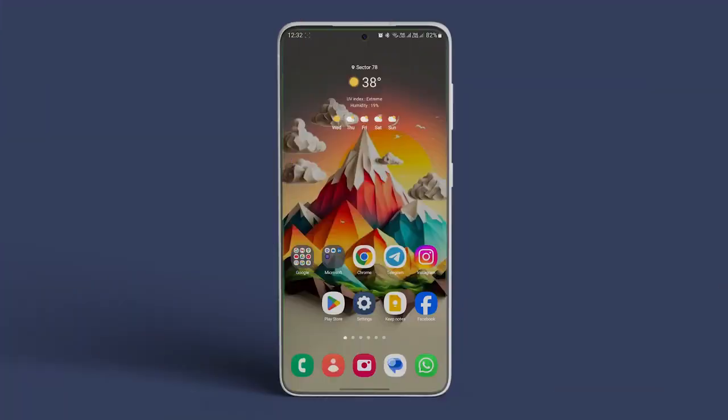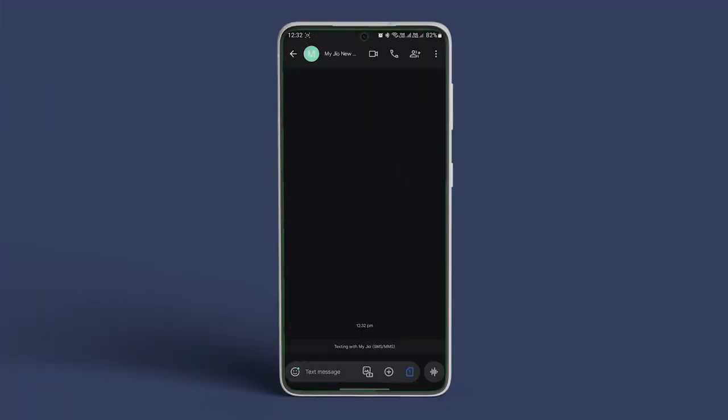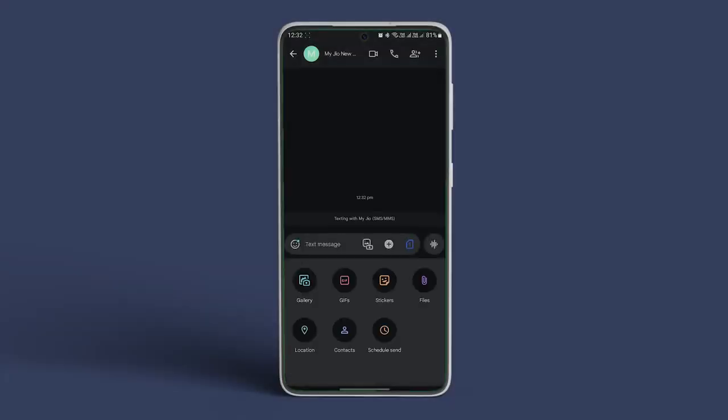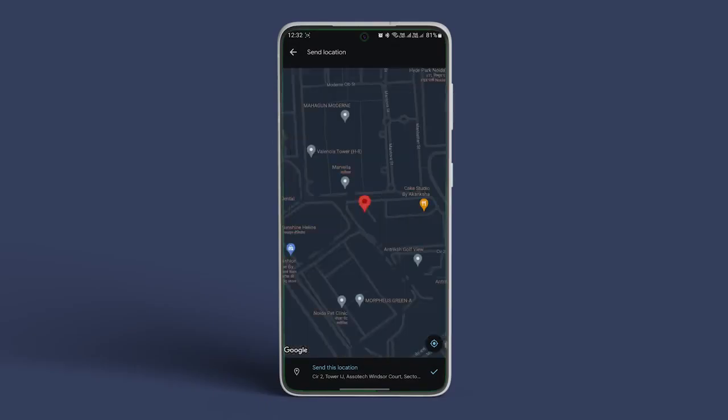Open the Google Messages app and select the contact that you want to send the location to. Now tap on the plus icon to open the menu. Here, tap the location option. On the next page, your current location will be highlighted. Just tap on the send icon beside it to send the location.